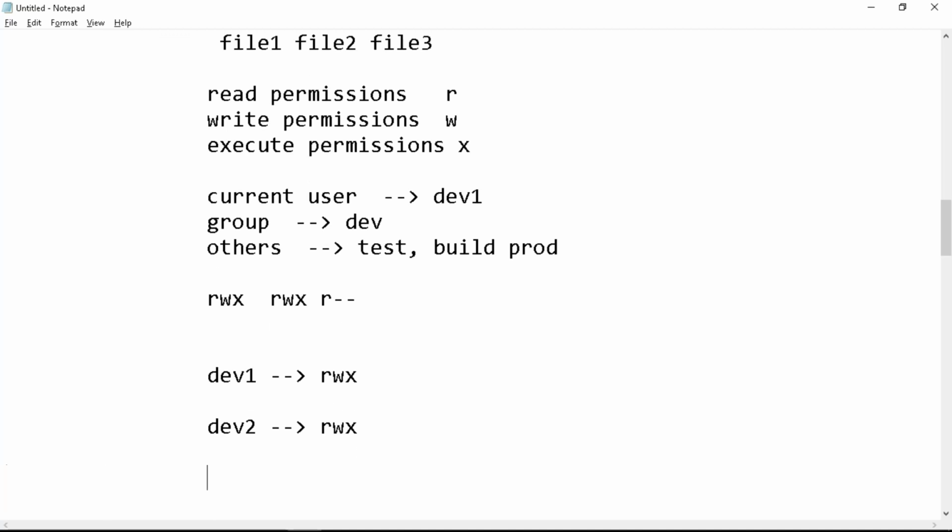Then let us say I logged in as test1. So when I logged in as test1, the current user is test1. What permissions does he get? Which group does he belong to? He belongs to others, right? Because he is not in the dev group, he is not dev1, he is in the others group. So he gets these permissions: read, no write, no execute. So there is only read permission.